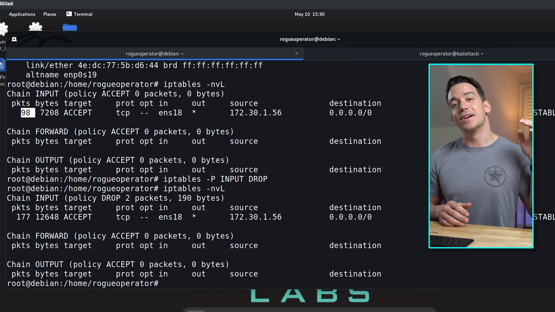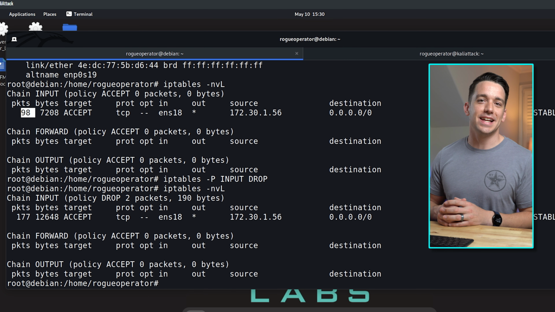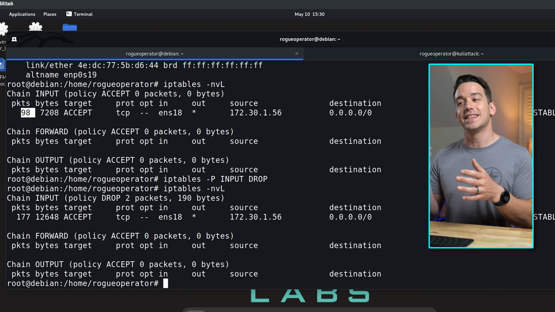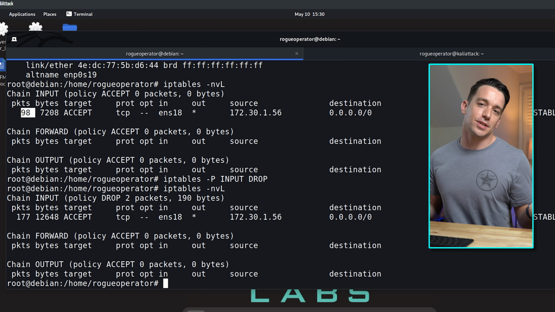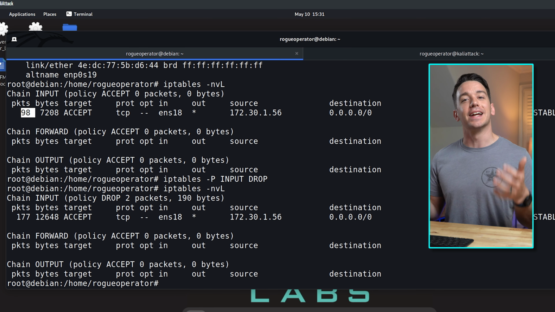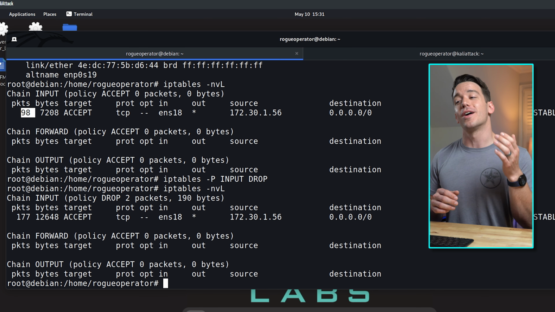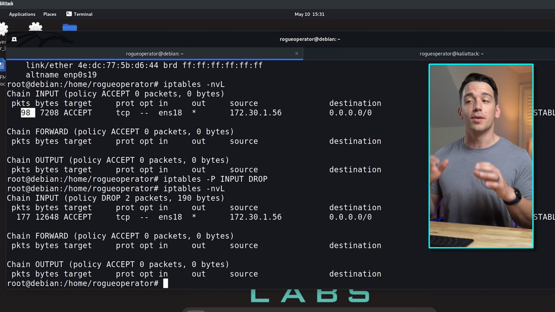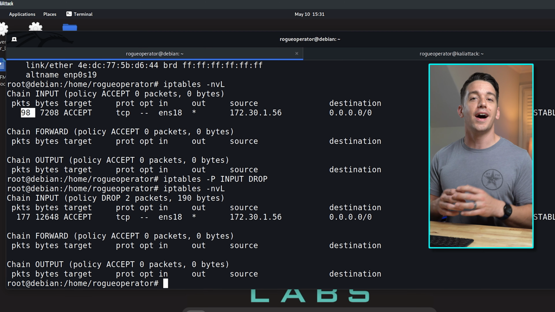I've definitely been on operations where they did not set up the SSH acceptance rule properly, and the minute they set to default drop, they lose connection, which is a huge pain. They actually have to go up and reboot that server to make sure that it's working again. Because remember, iptables rules are not persistent. The policies are, but all the individual rules have to be loaded on every single startup.